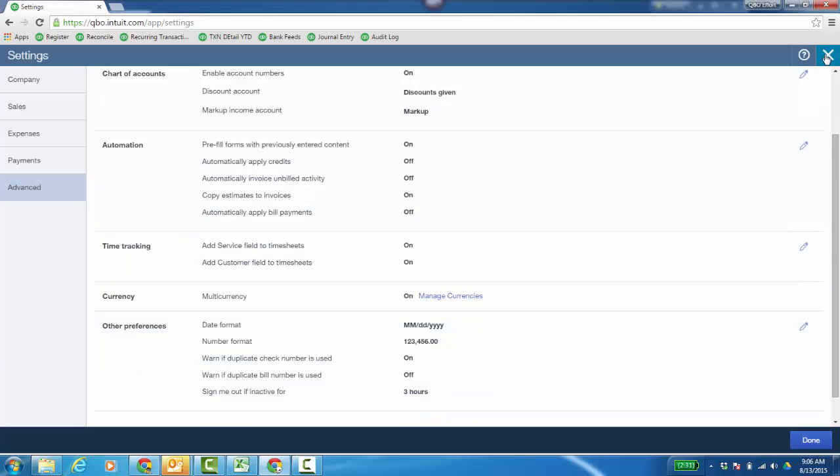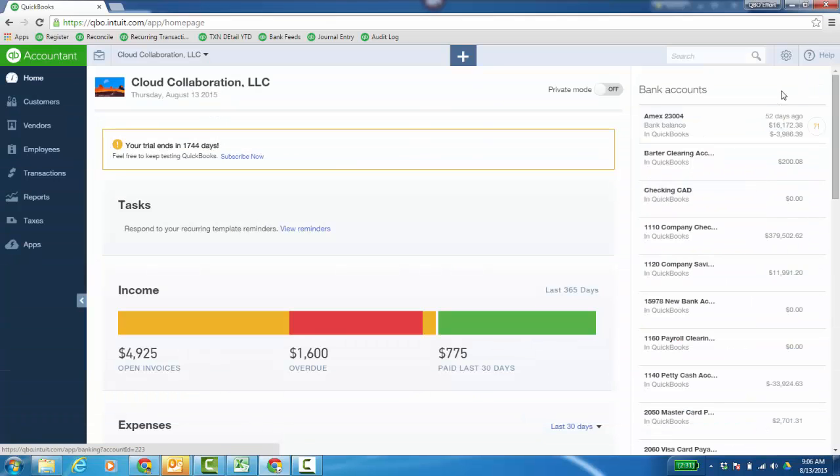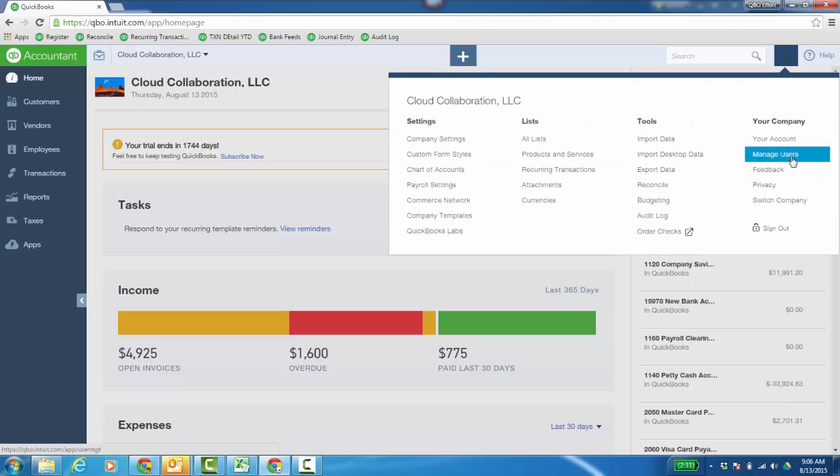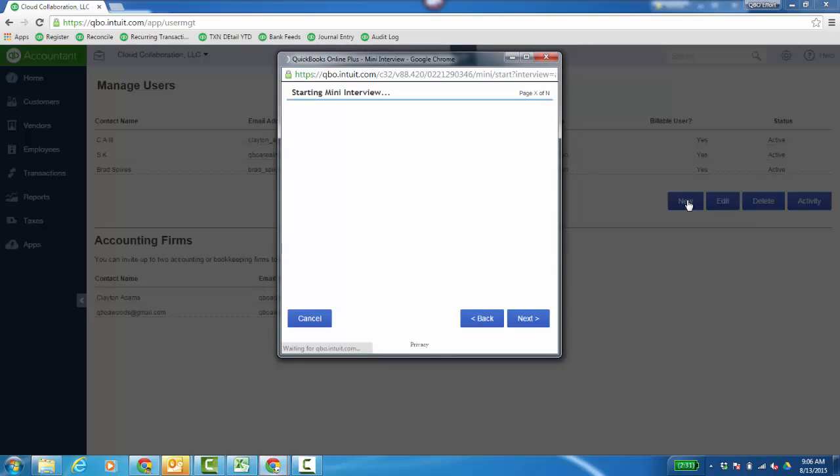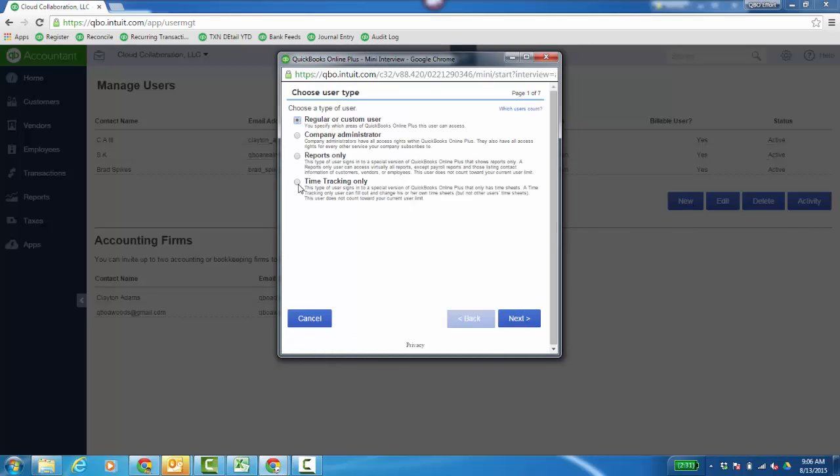Now, the other thing to mention about time: if I go to the gear icon, Manage Users, and if I'm in QBO Plus and I click New to add a new user, QuickBooks Online Plus allows me to set up unlimited time tracking users. All they have the ability to do when they log into my QuickBooks Online file is to enter time. So keep that in mind.